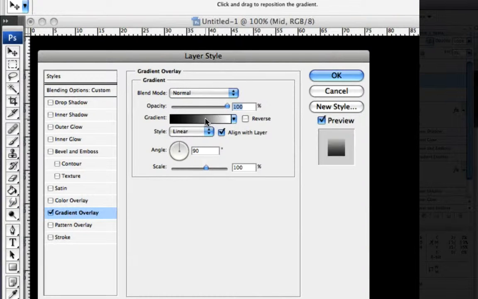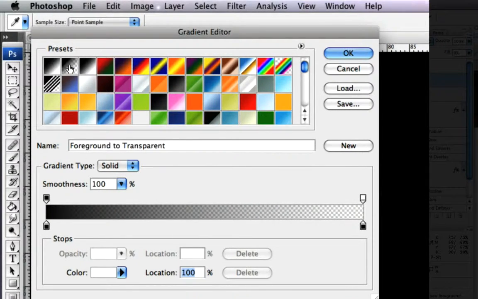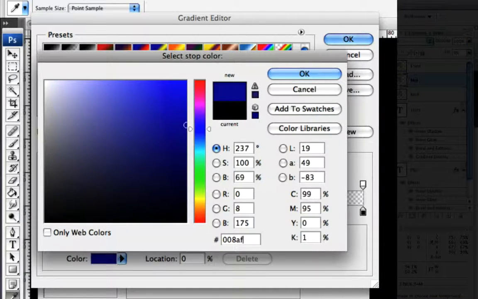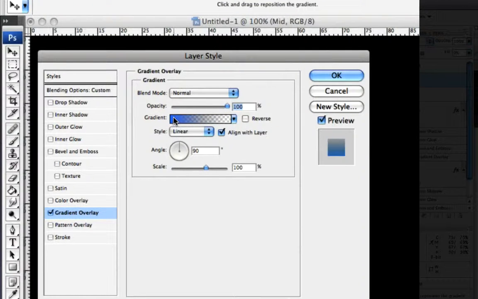on the end. In fact, an easy way of doing that is making sure you come over to the second one, foreground to transparent. Okay, and then we're going to change our foreground color to 008AFF. Click on OK, and then on OK. You should get something that goes from blue to transparent.